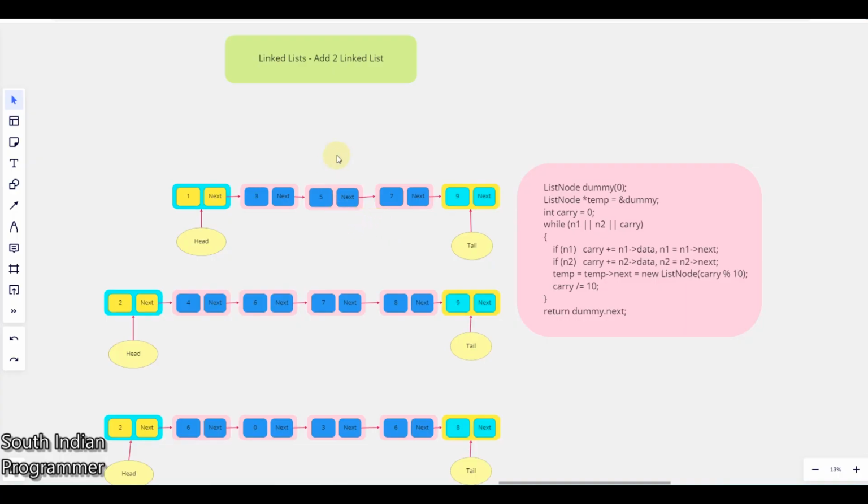Hello everyone. In this video we are going to see adding two linked lists. We are given two non-empty, non-null linked lists. Each individual node represents one decimal digit. You have to add these two linked lists and print out the new linked list as the answer.